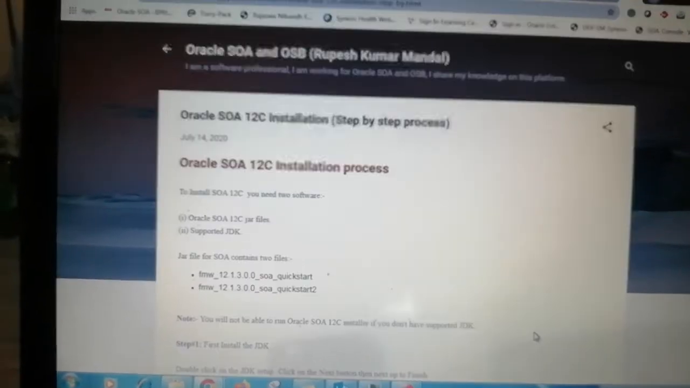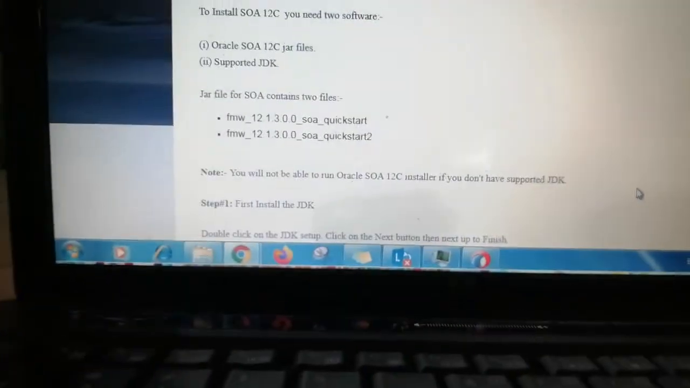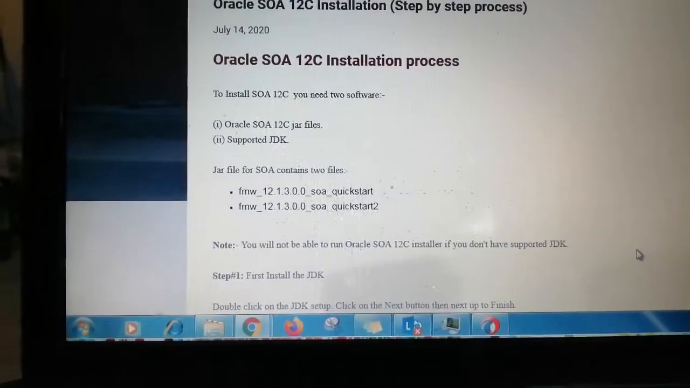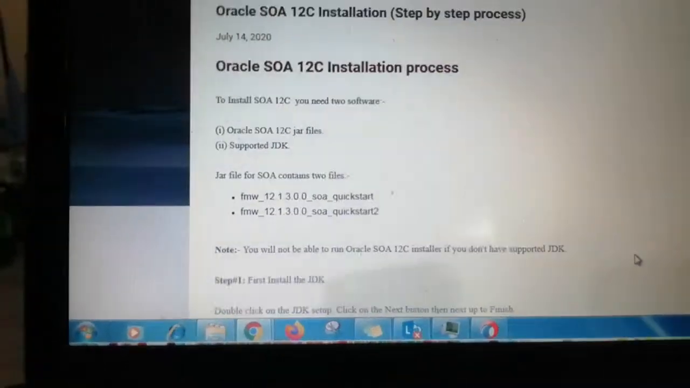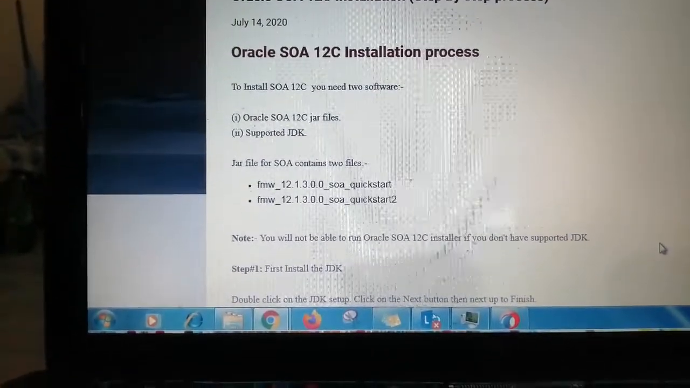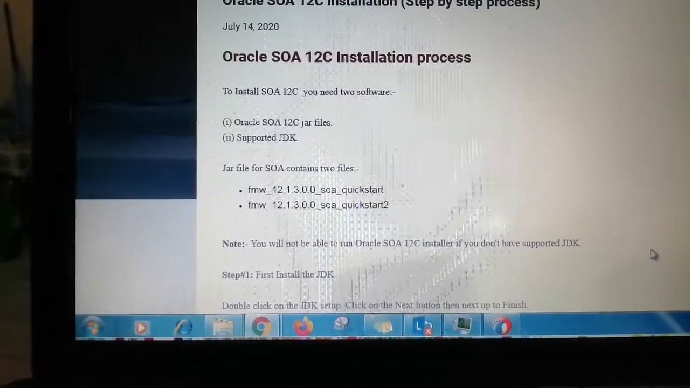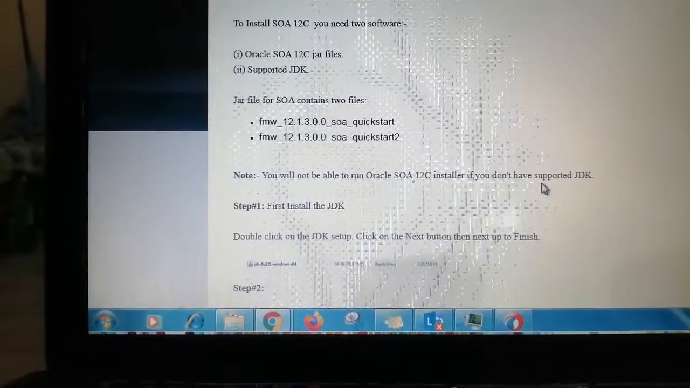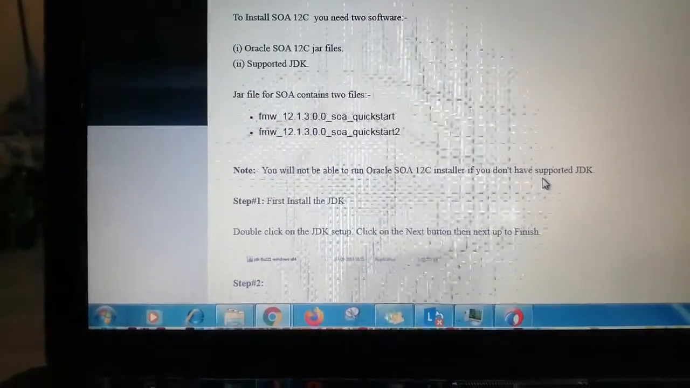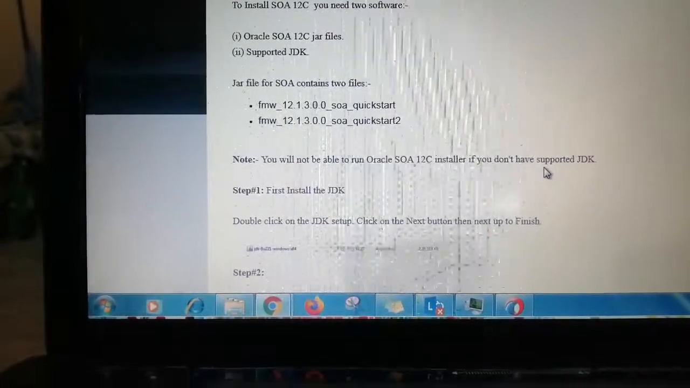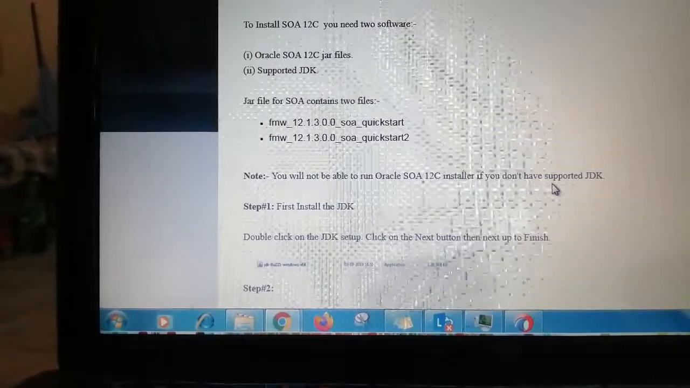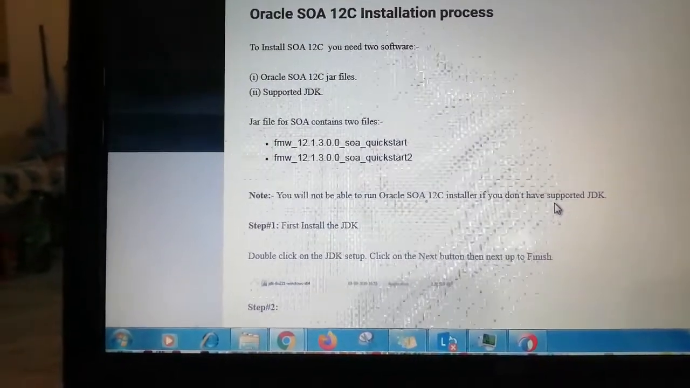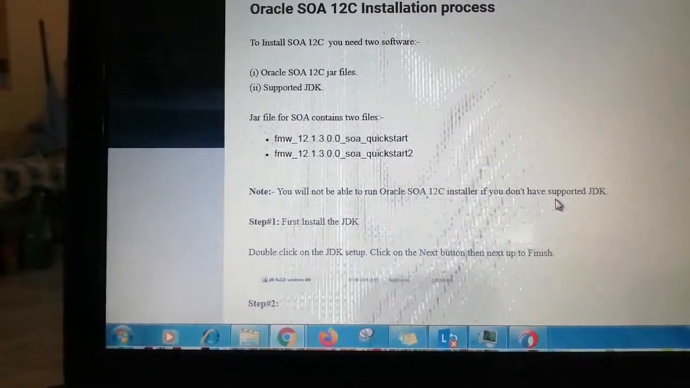After that, I am explaining how you need to do the installation. First you need to install the JDK. For this, double click on the JDK installation, click on next, and after that click on next and finish the JDK installation. And after that you have the Oracle SOA 12c jar file.